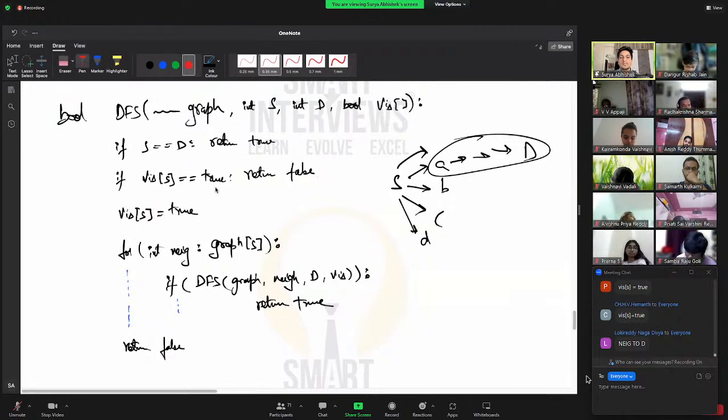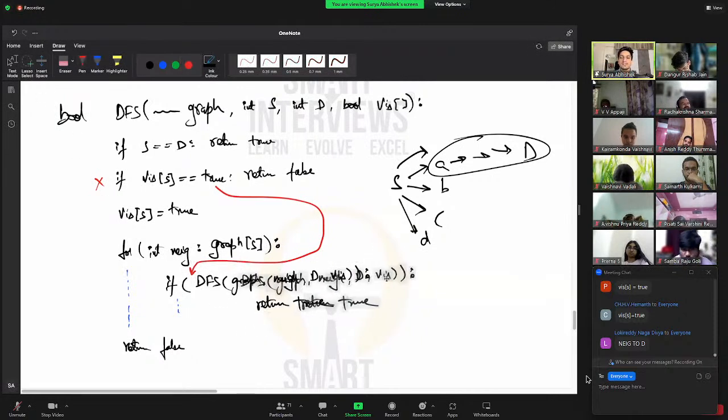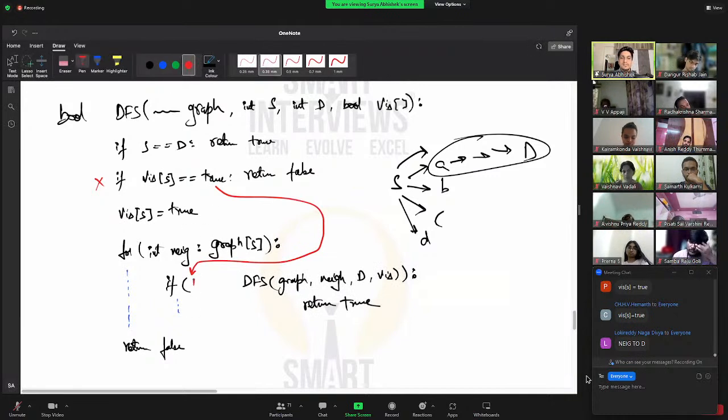You can also move this visited equal to true check inside here instead of in the base condition. You can say that if it is not visited of neighbor, and if there is a path from neighbor to destination, you can write it like this as well.